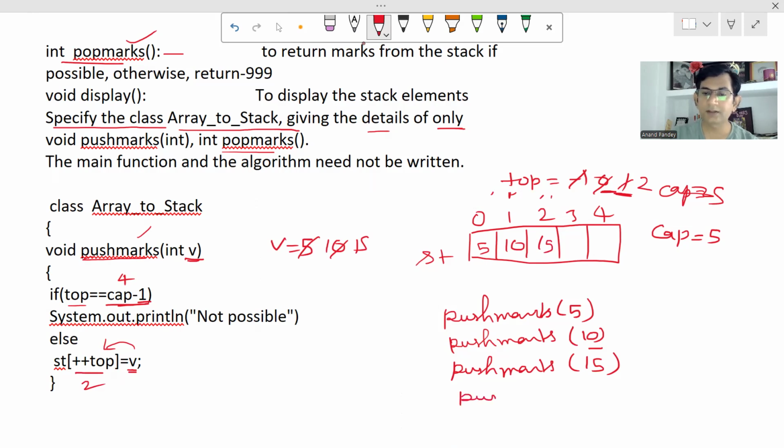Now again we are performing the next push operation. We are going to store another mark. Consider we are storing 20. So that will come to v. The value of v will be 20. And push marks function. Here the value of top is what? 2. cap -1 is 4. 2 equal to 4, condition false. So control will go for else. And at ++top, top is what? 2, it will become 3, and the value v, that is 20, will be stored at st[3], means here.